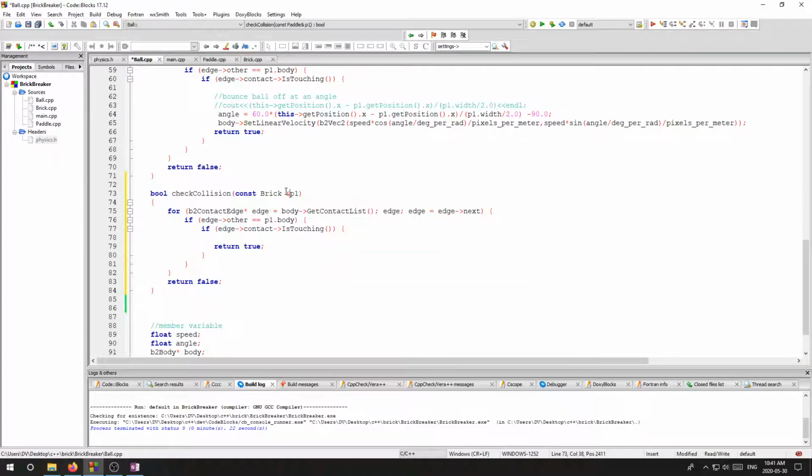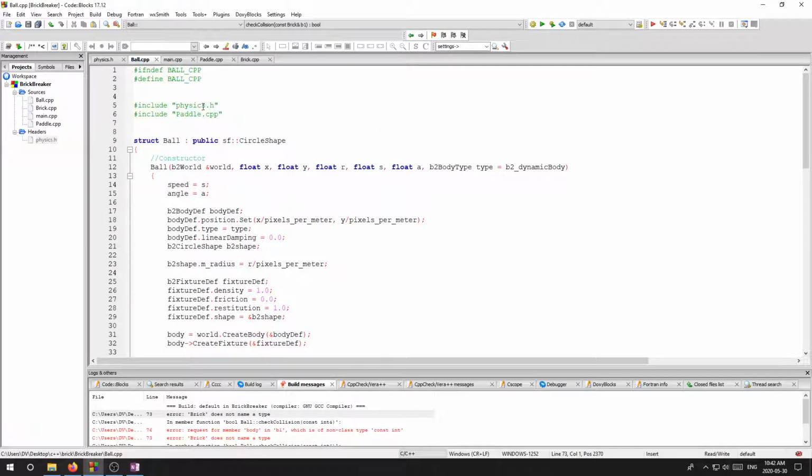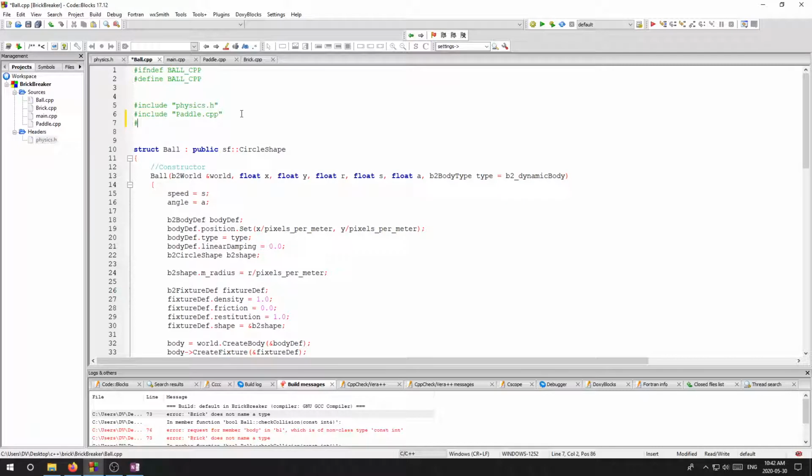Now, it's probably going to crash because ball has never heard of a brick before. And this should be B1 here. And so let's run that and it'll say it's never heard of brick. Brick does not name a type. Okay, so we'll go in here and include brick.